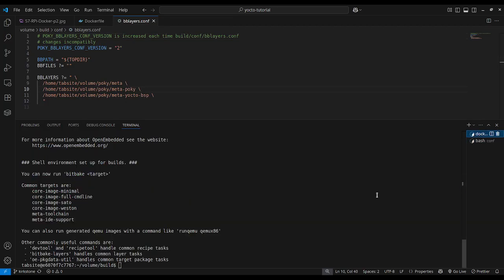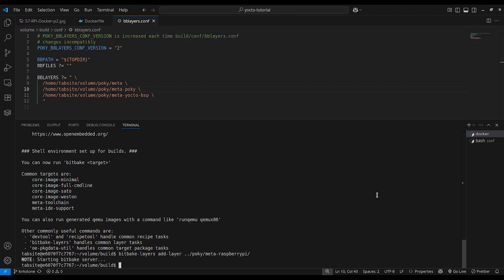After that, I'll go to Docker and I'll do bitbake-layers add-layer, and I'll go to poky and meta-raspberrypi. So the layer should be added. If I go here and come back, you can see that Raspberry Pi has been added.